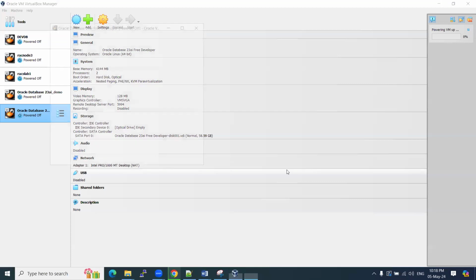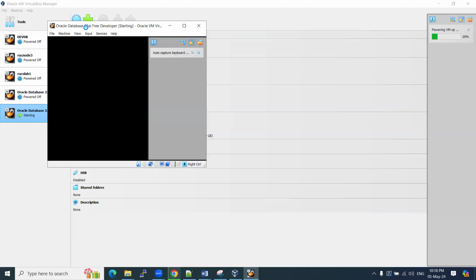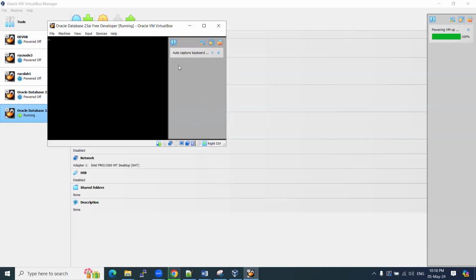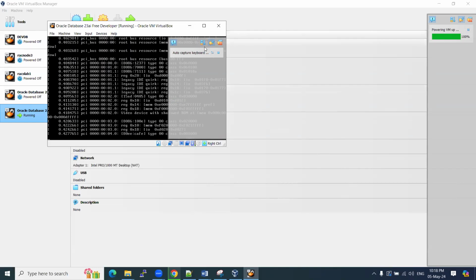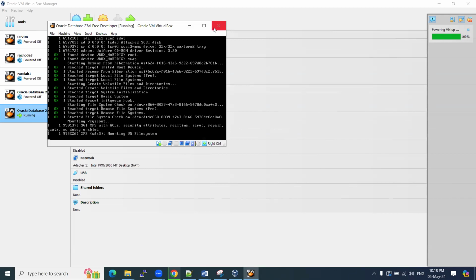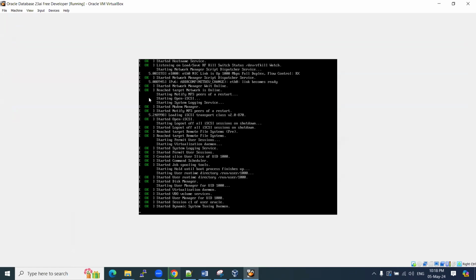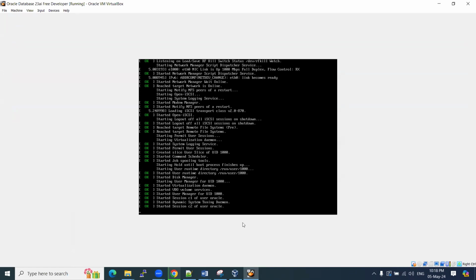It is going through. Our 23 AI free developer VM has been imported and is going to start. Let it be. Maximize the screen. Here only one thing we need to do: while it is starting, your screen will be very small, like a medium-sized thing. For that, we need to do some different things. Let it be.